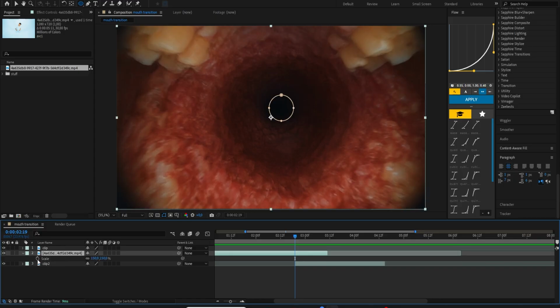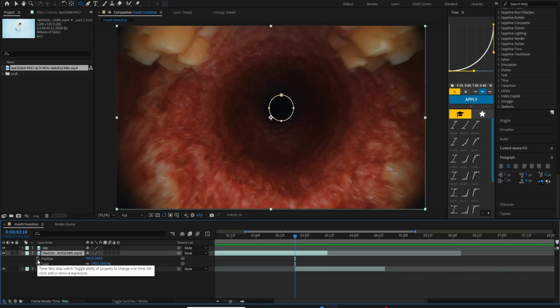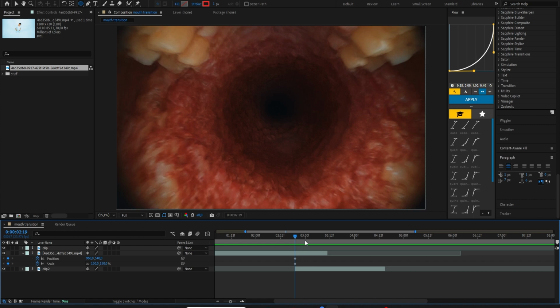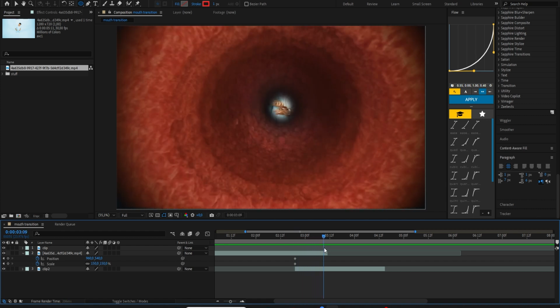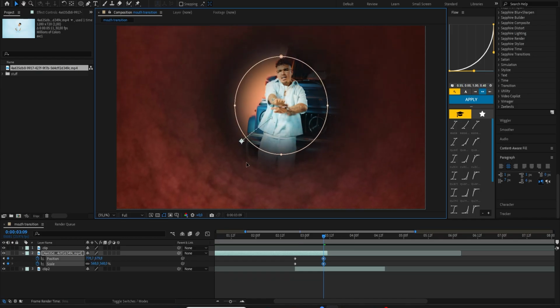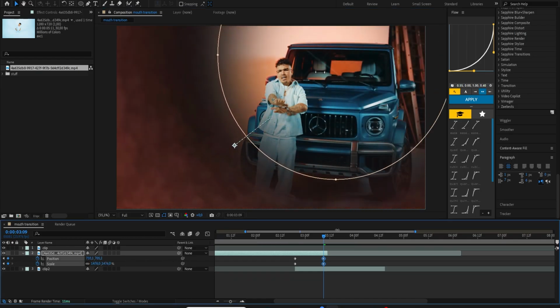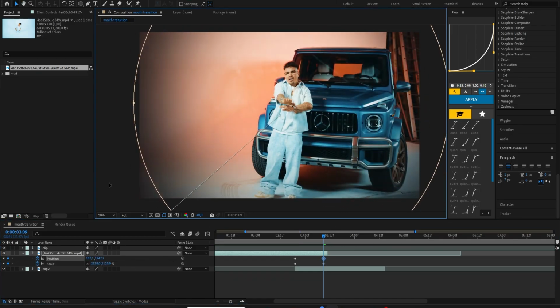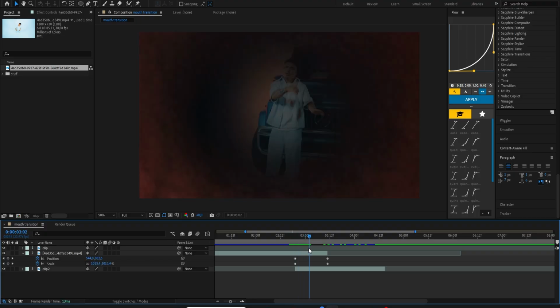creating the portal effect. Now let's finish off the transition by animating the scale and position of the second clip. Set keyframes for both scale and position, then move to the very end of the clip. Here, increase the scale so the video grows larger and larger, right into the center, until it completely disappears from view. As you can see, the transition is already looking pretty good.